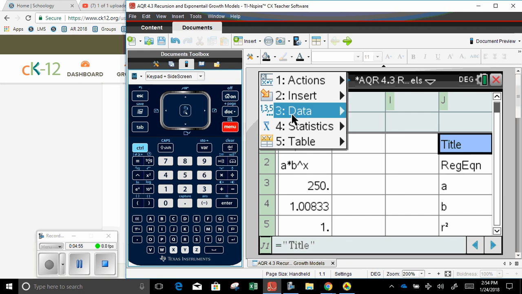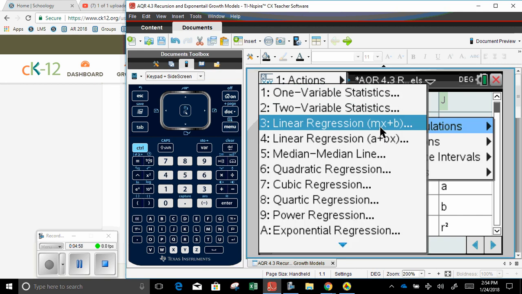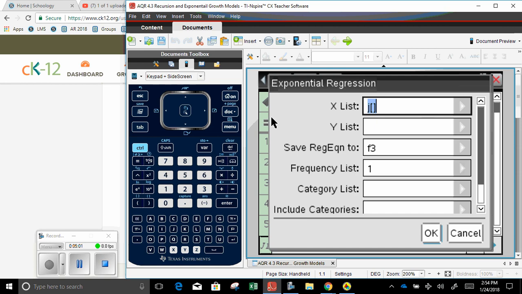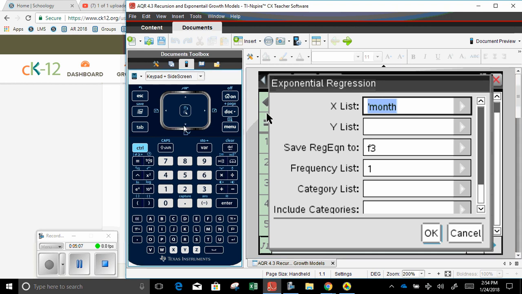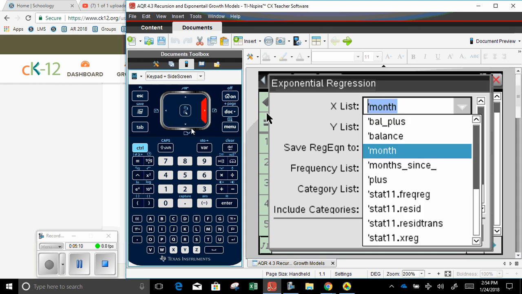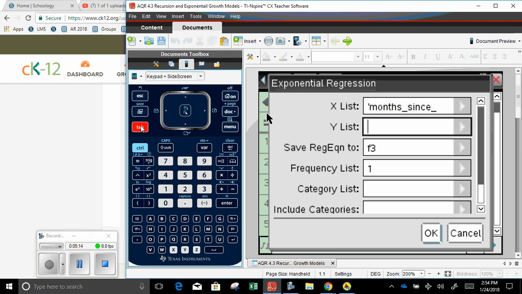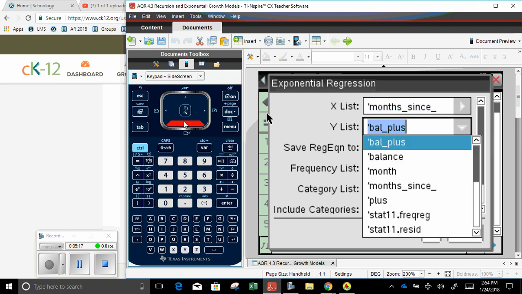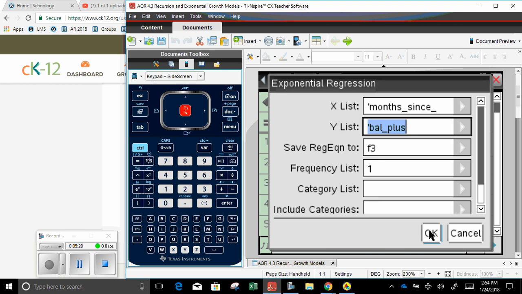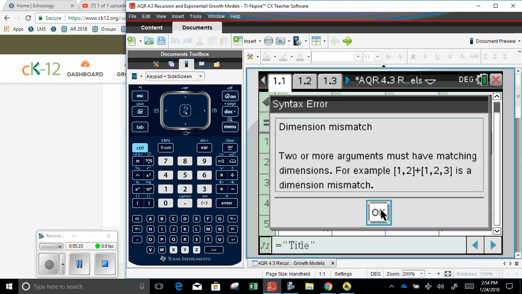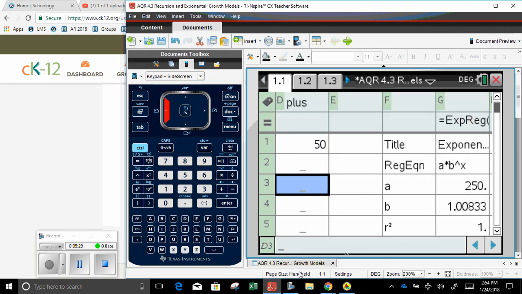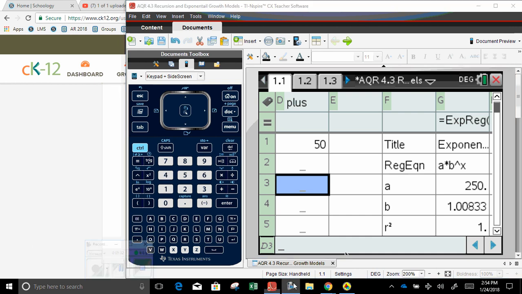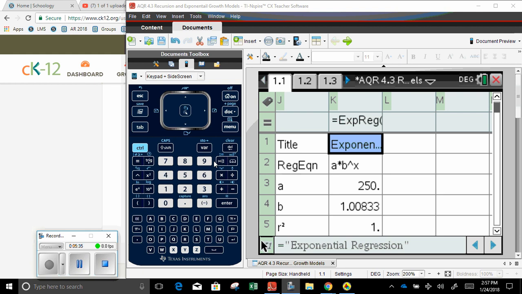Menu, statistics, stat calculations, exponential, regression. To the right, I want the month. No, month since. I lied to you. Month since I started. Tab. I want to the right the balance plus with the extra money added. See what the difference is. Go ahead and overwrite it. And it says there's a mismatch. Great. When that's true, that's because you don't have the full list. Okay, so what I had to do here is make the lists the same size. I finally did that.